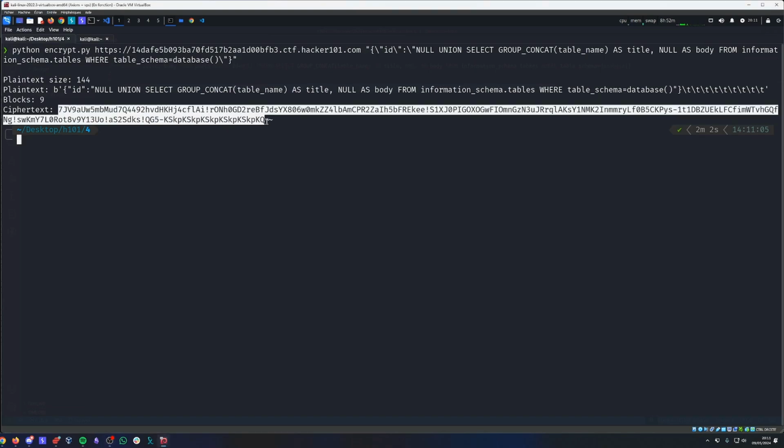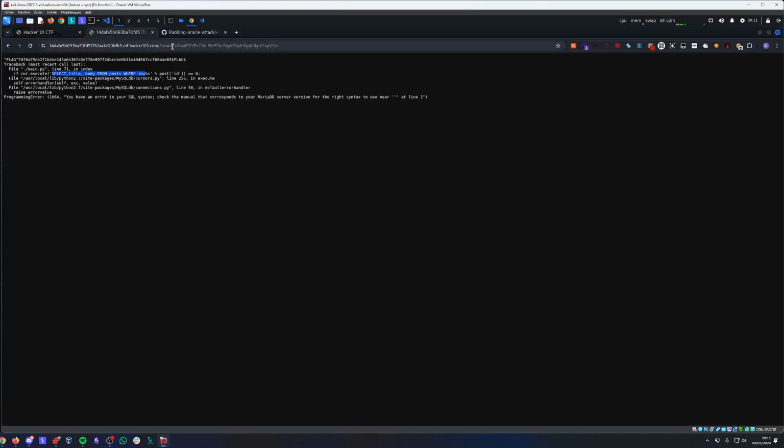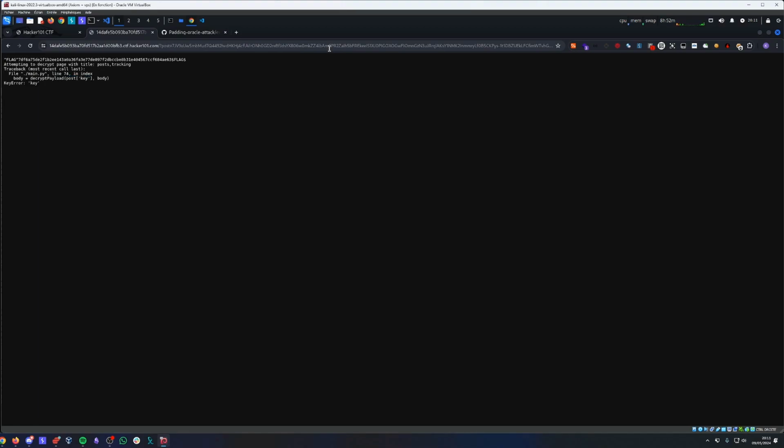Okay, seems like we have a candidate for cipher. Switching the posts, we seem to have posts, which we already knew, and tracking, which is a new table. So what will be the content of tracking? Tracking makes me think that maybe there is some analytics that will be pulled. So let's look at that.